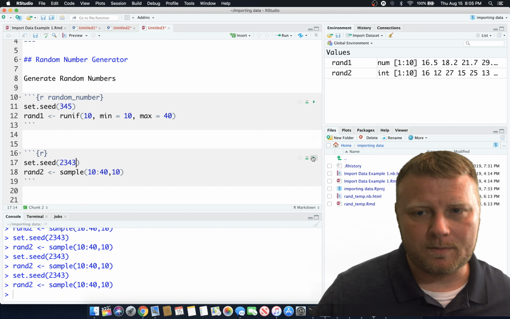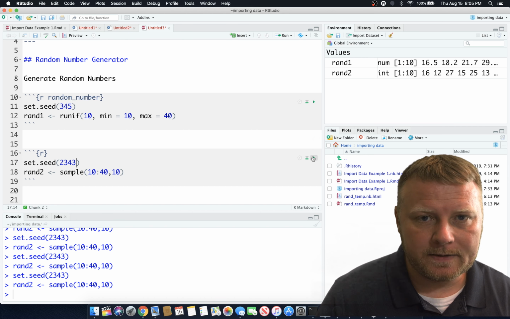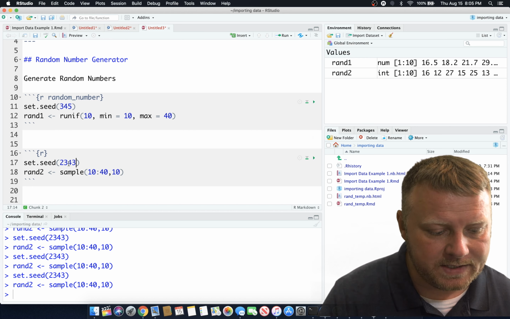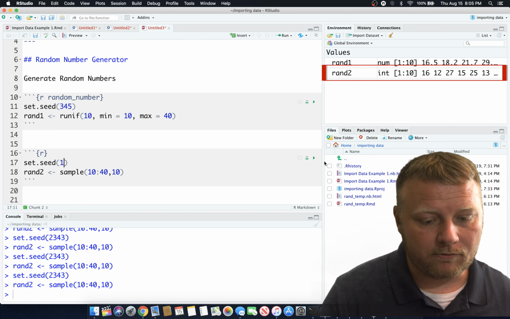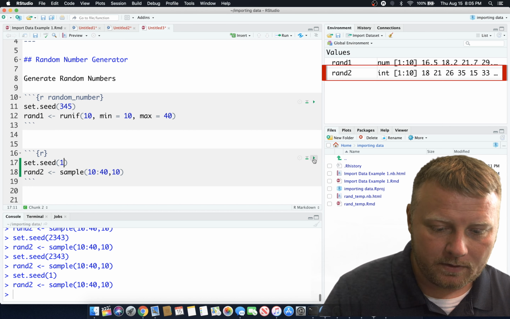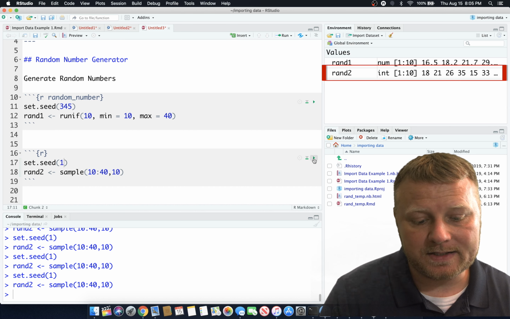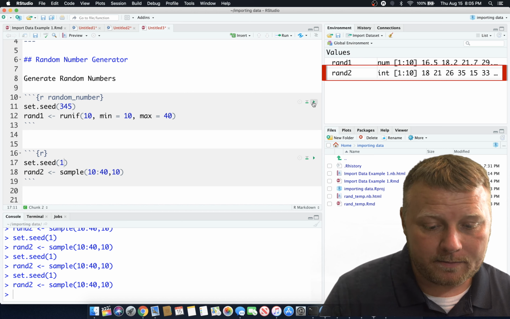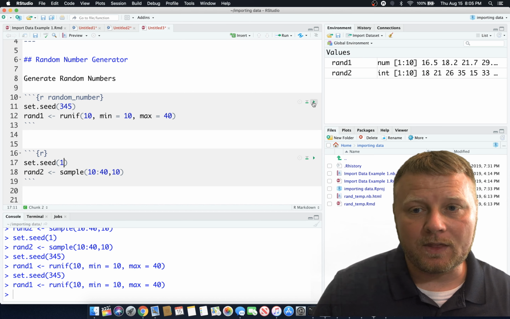You say, well, that's not random numbers every time. Well, it is random numbers. It's just random numbers based on that seed. So if I chose a different seed, let's say the number 1, those numbers, if you look at rand2 in the environments, those numbers change. But as I click it again and again, the numbers are still that same random number. And if I go back up, you still get 16.5. The whole point of the random seed is so you can duplicate the randomness.